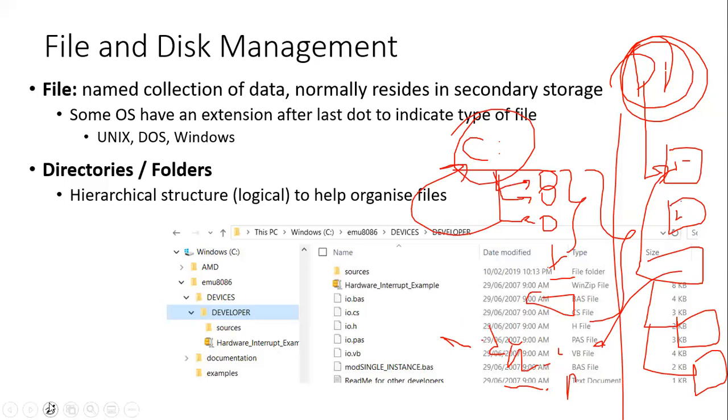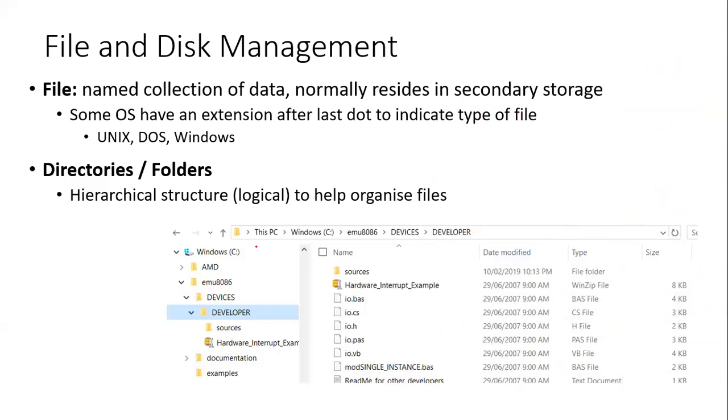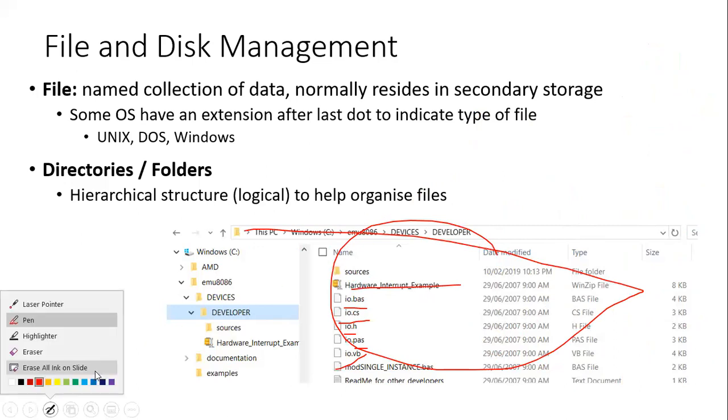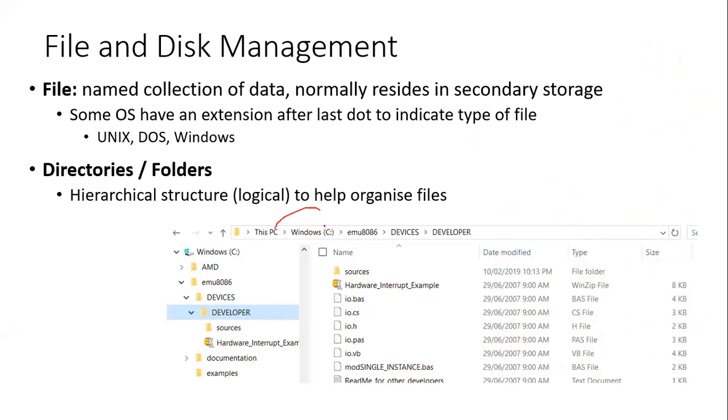So here you might see one example picture. In this folder, there's a bash file, cs file, h file, vb file, and a zip file. So different file types are stored. They are actually stored in this place, CMU 8086 devices developer. This is the folder.